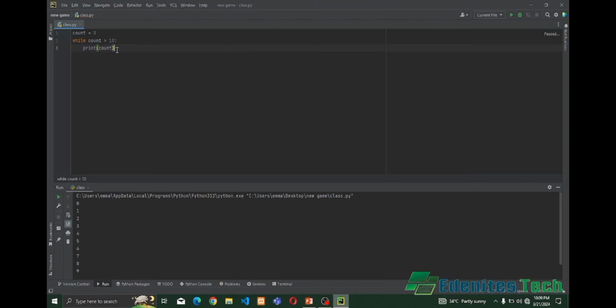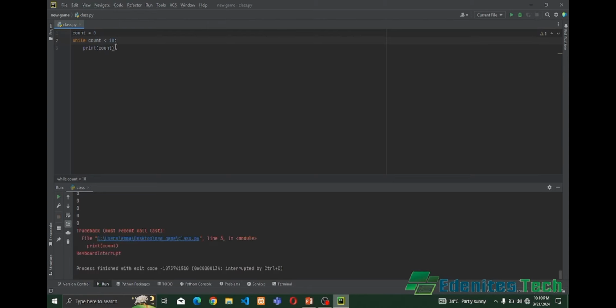So let's see what we actually have. Okay, there's a mistake. Sorry. So notice the number just keeps repeating and repeating. We are still in an infinite loop, but that's not what we are looking for, right? We actually want this number to count from 1 to 10.